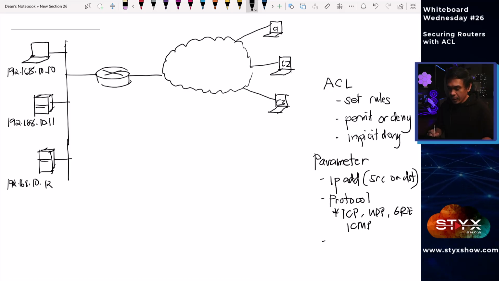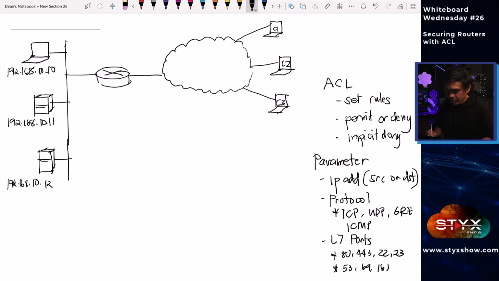What else? We can also add layer 7 ports. When we say layer 7 ports, these are our applications, such as port 80, which is HTTP. What else? 443, 22, 23. These are Telnet and SSH. As you can see, all of these examples are TCP based. You can also add UDP based ports, such as port 53, 69, 161. These are DNS, TFTP, and SNMP. These are just examples of many different layer 7 applications.